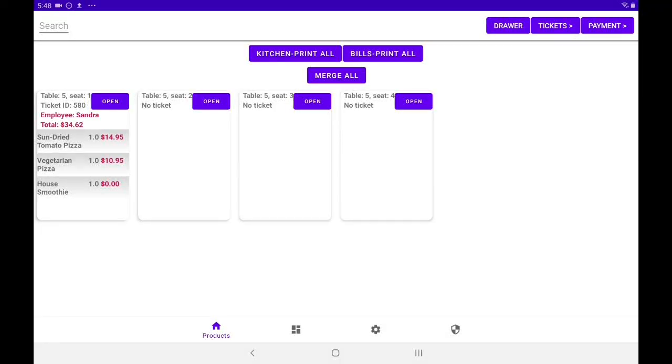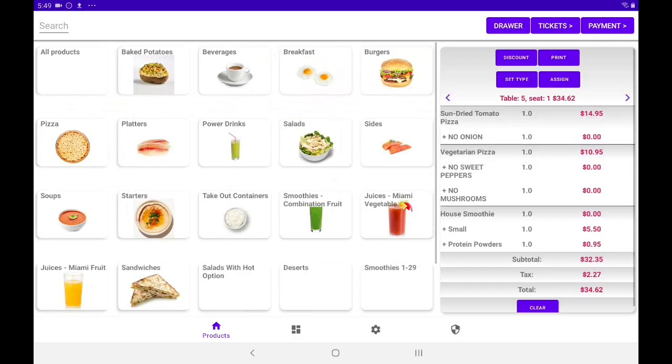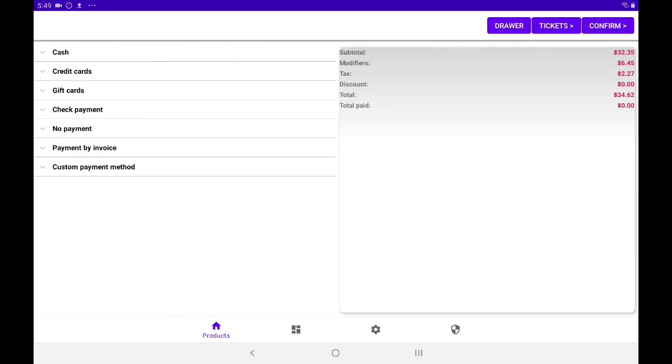Now I'm going to show you a second way to split the bill. Let's say you've printed the bill, you gave it to the customers, or you showed them the screen with their order. The customers tell you they want the bill split evenly between the 3 of them, and they are all paying with a credit card. On the top right-hand corner of seat number 1, you're going to press open, and then even further up in the upper right-hand corner, you're going to press payment.